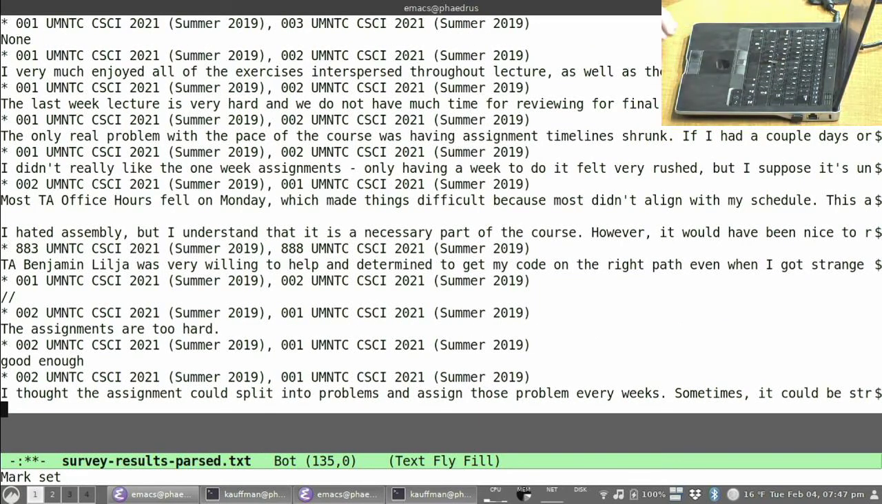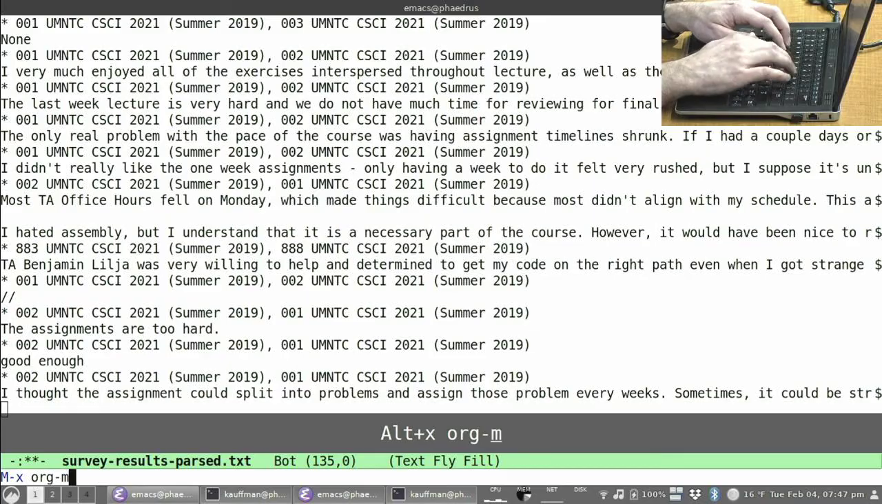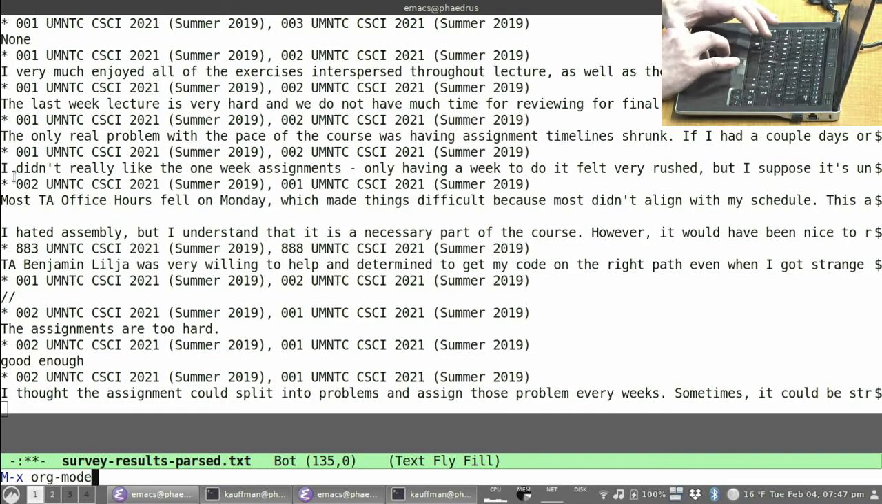Now, right now, this has a little .txt extension to it. The file is called survey results parse.txt. You can see it's displayed as text, nothing special about that. But I can set up a different display if I say put this in org mode instead, in which case certain characters like this leading star are going to be displayed somewhat specially.